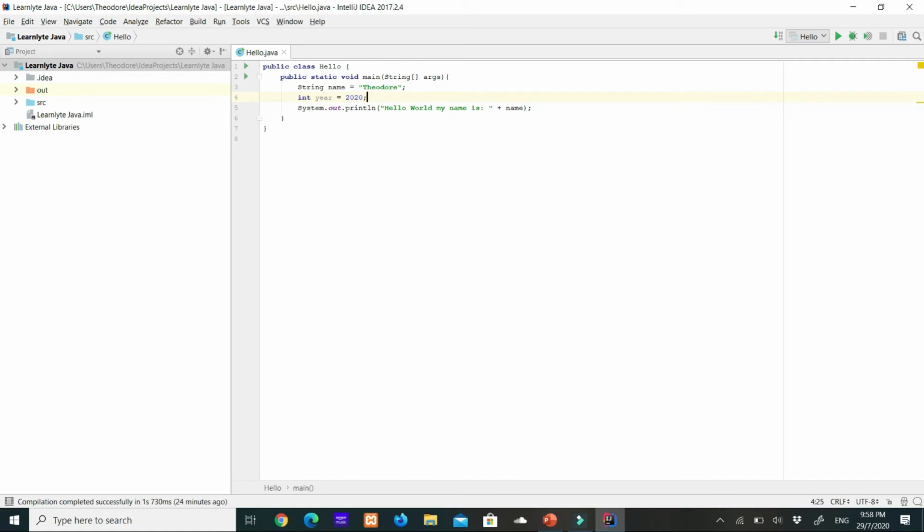So the next variable we're going to create is a char. This time I'm going to call this char character, and what's going to be stored in it is the letter T. Just a single character.